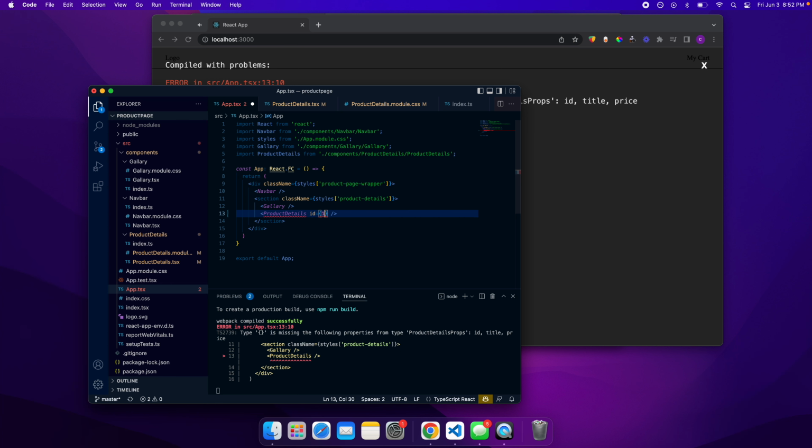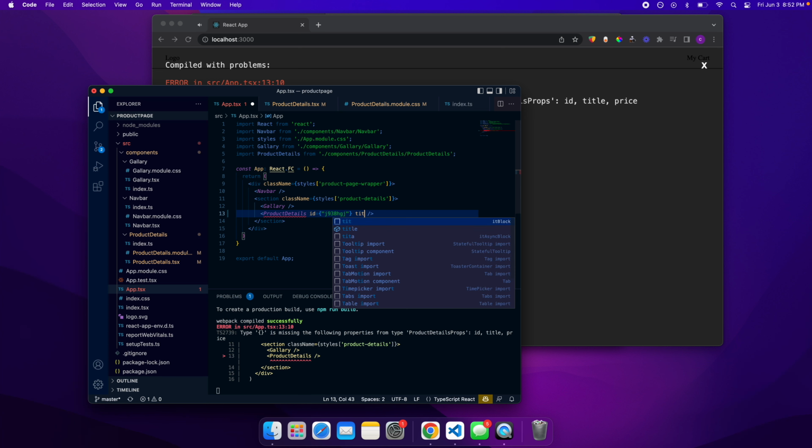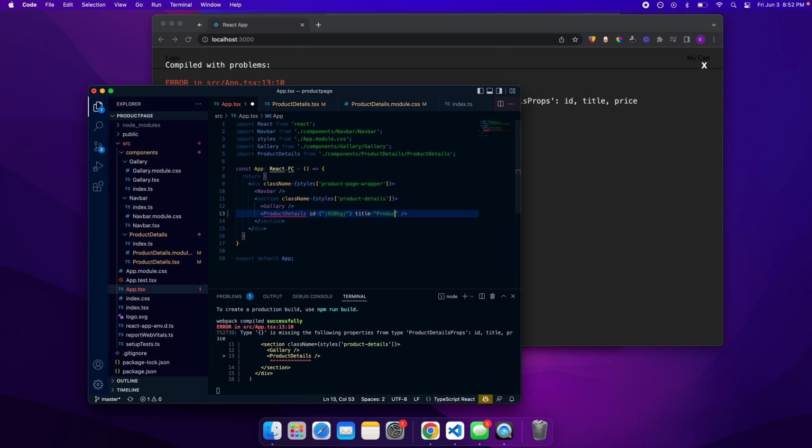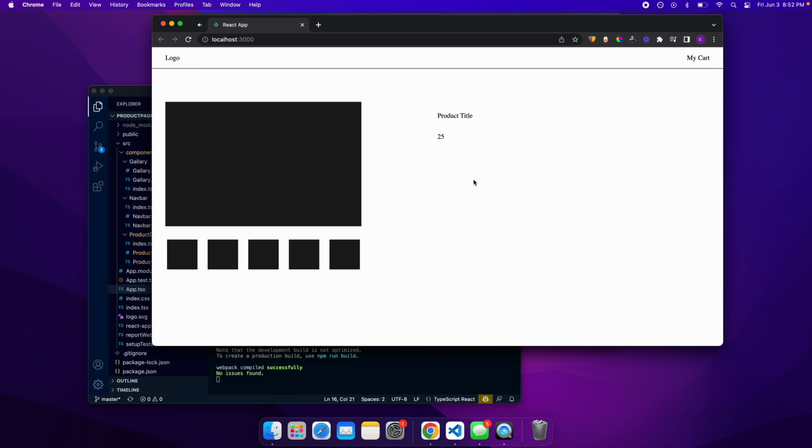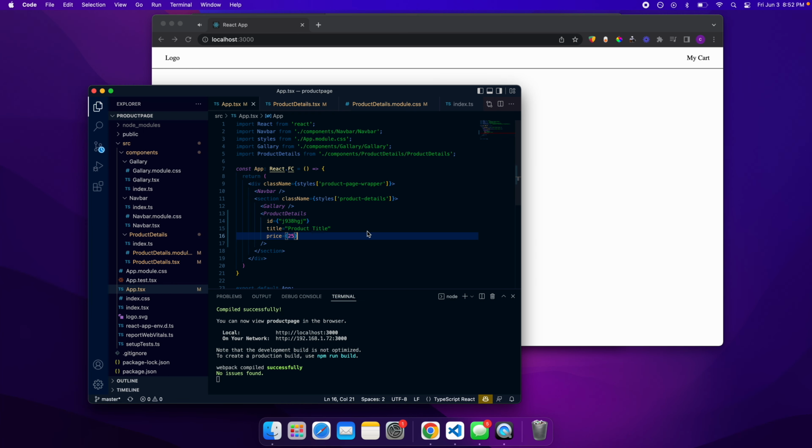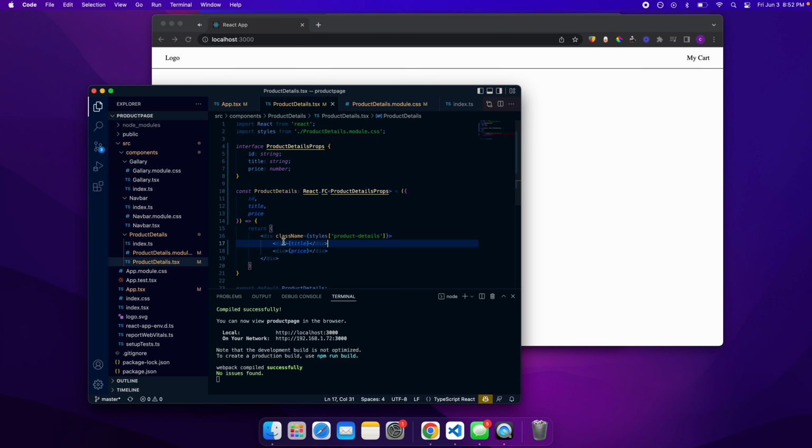We will do an ID equal to, let's do just some random string. We will do a title equal to product title, and price equal to, and we'll do 25. And so we will clean up our code a little bit by breaking these properties out into new lines. And so you can see we are rendering our data. So yeah, we are going to go ahead and keep designing and styling our product details component here.